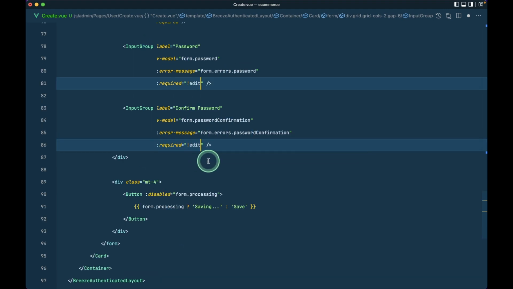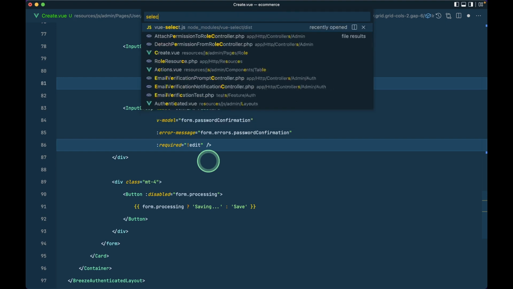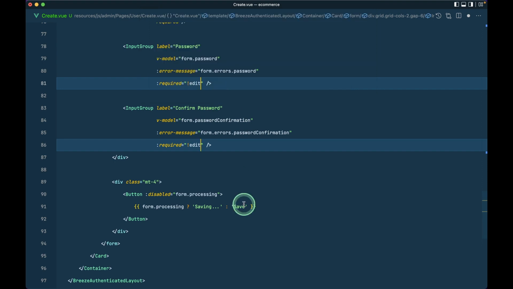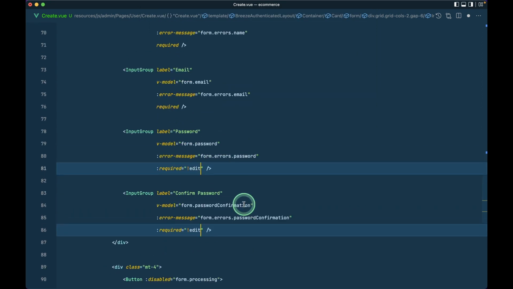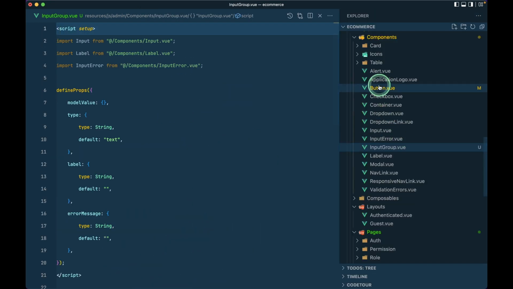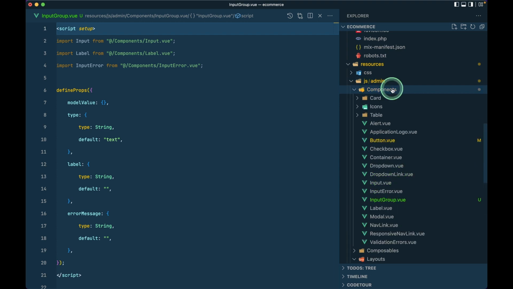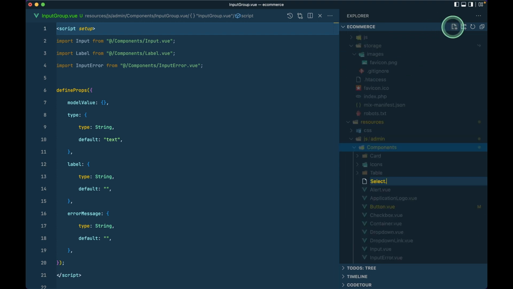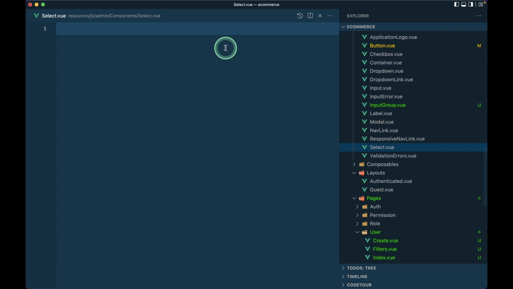Now after this, we also want a select input, and if we check, we don't have any select component, so let us create that one as well. So let me go here inside this components, and let me just create here Select.vue, and this thing will be very much the same as the input component that we have present over here.